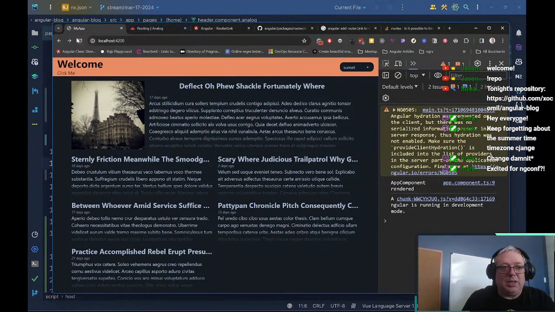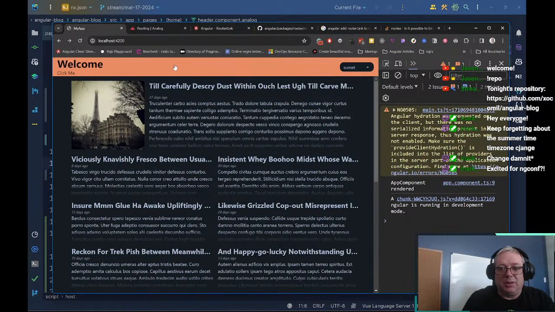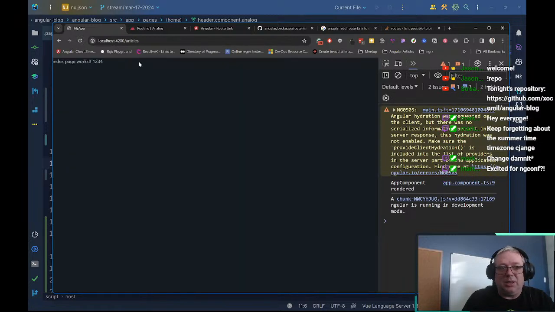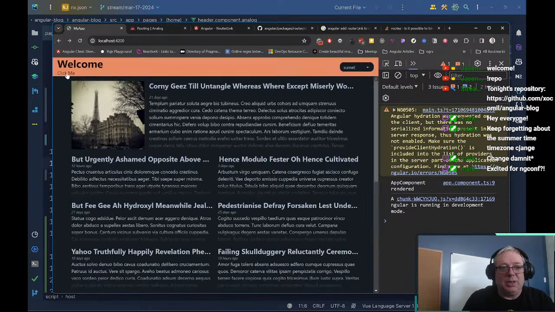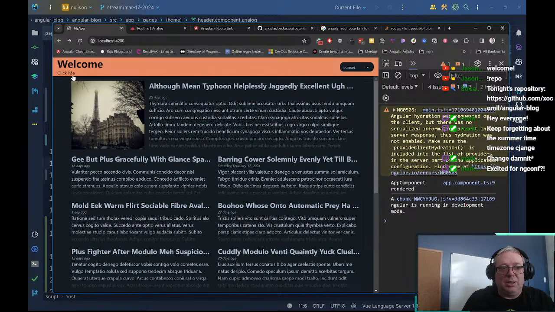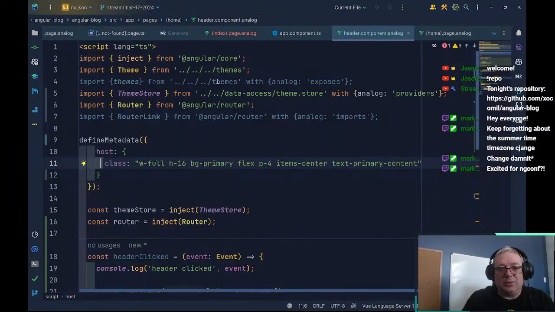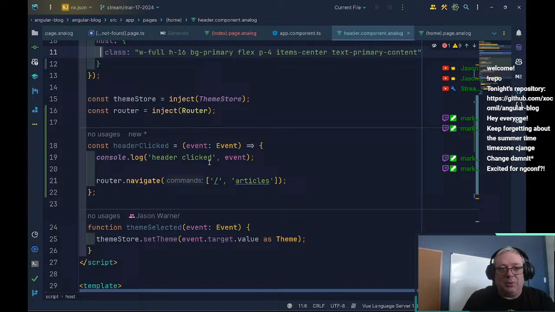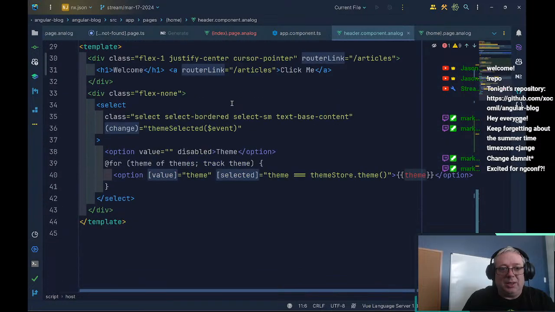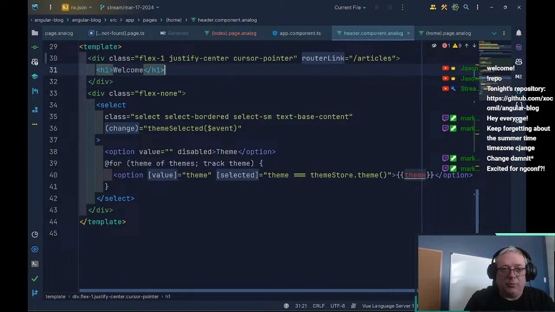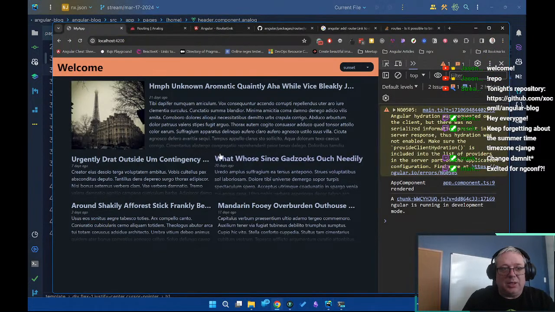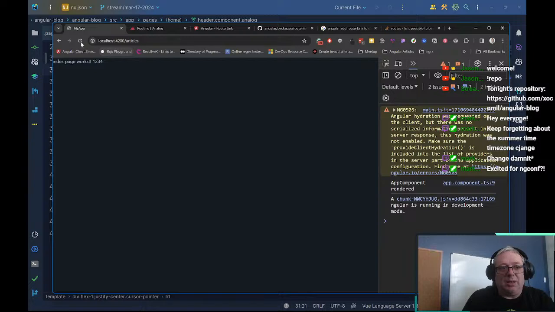So now if we refresh this, yeah, now we're navigating to index page 1234. Great. And the click me, when we hover over it, we can see the articles. And now if I take out that A tag, which we don't need anymore, so there we go. Now if we come back, yeah, awesome.